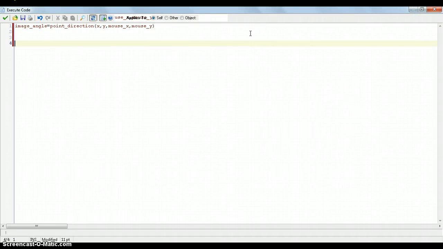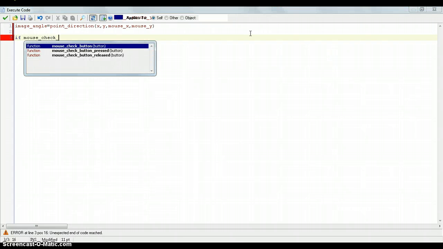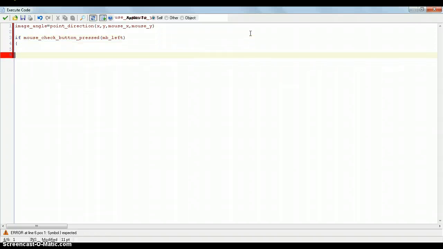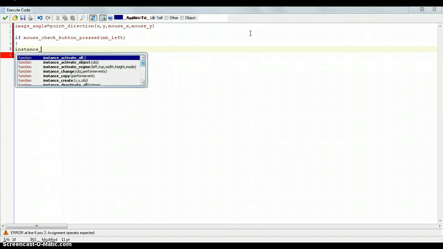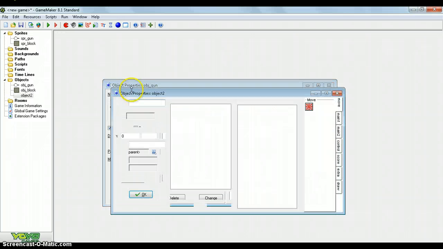What we also want to do is make it shoot a bullet. So if mouse check button pressed, MB left, that's the left mouse button, then shoot a bullet. So instance create, this is an object we're going to create in a second, at your coordinates of object bullet. So just create an object and call it object bullet.